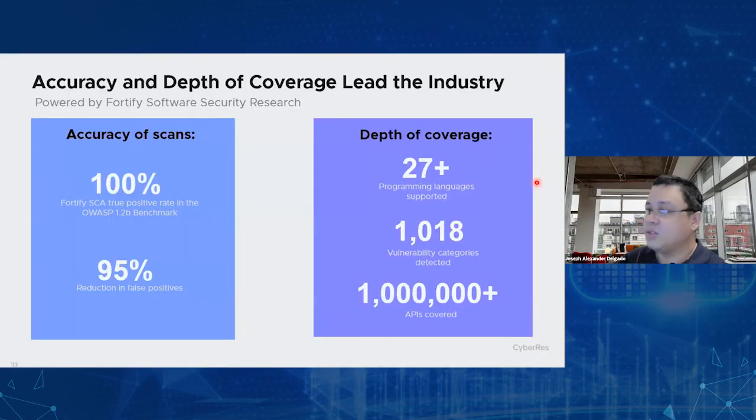And then just to show you our credentials in the industry, how accurate are our scans? 100% Fortify SCA true positive rate based on the OWASP benchmark. And then what we can provide, and these are based on our research, is 95% reduction in false positives as far as finding out security issues in your application.